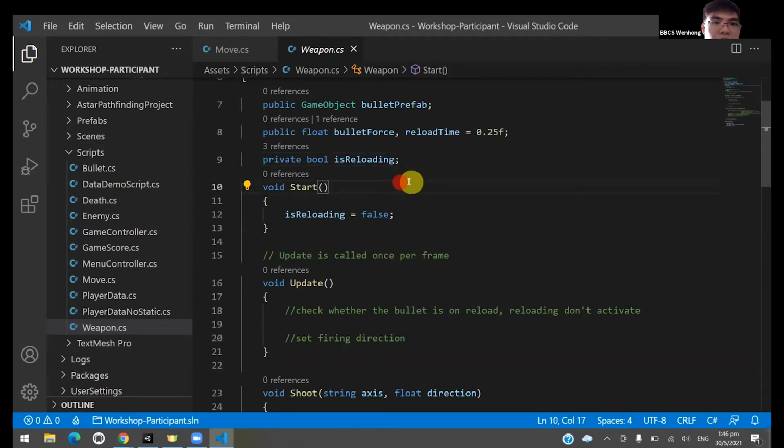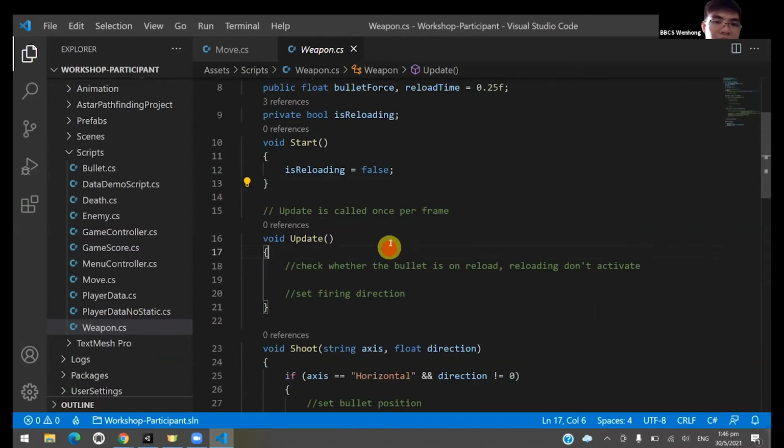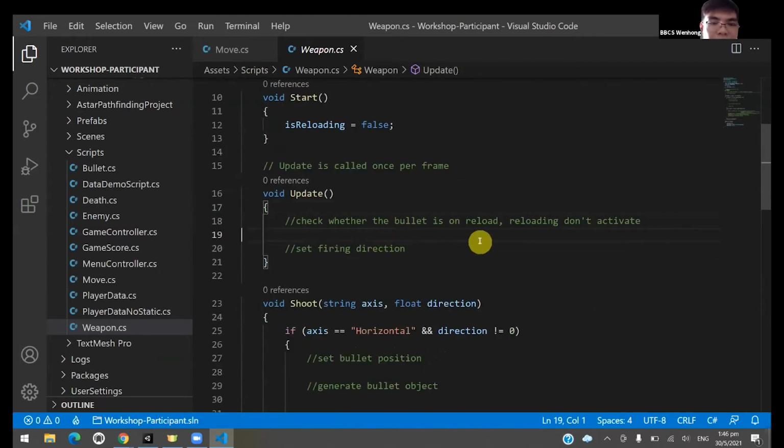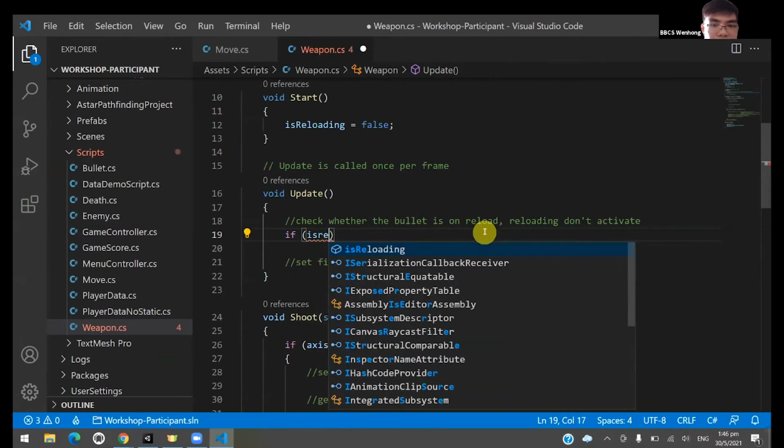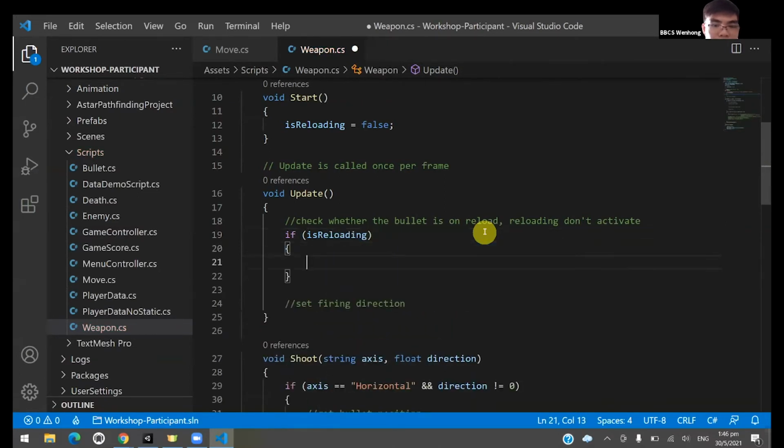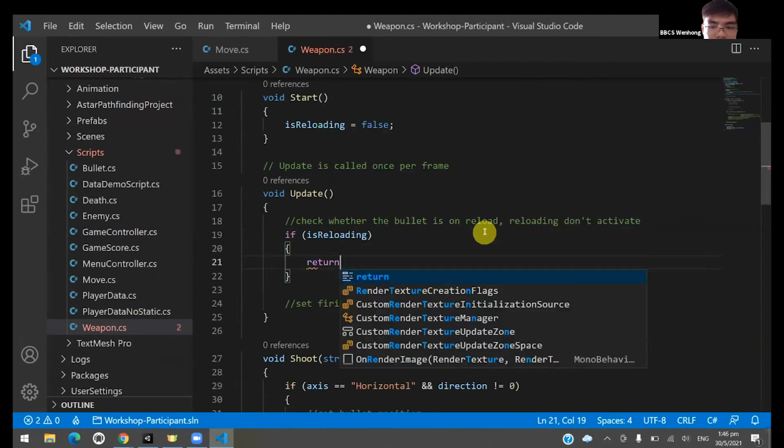All right, so when the scene starts, I want to set isReloading to false because the player has yet to shoot any bullets. And in the update function, I want to be consistently aware of whether the player is reloading or not. So under the update function, I'll type in the conditional if isReloading, then I open the braces. Then I want to return.